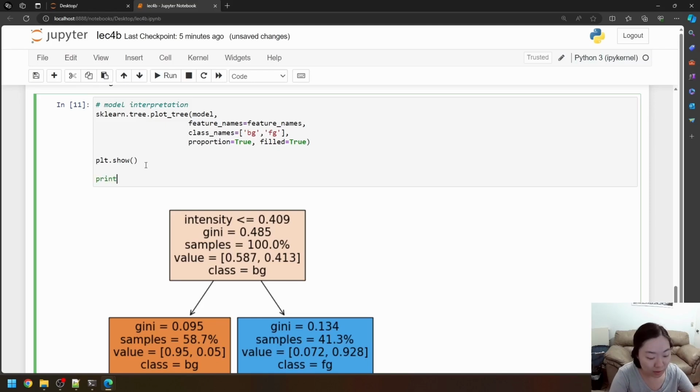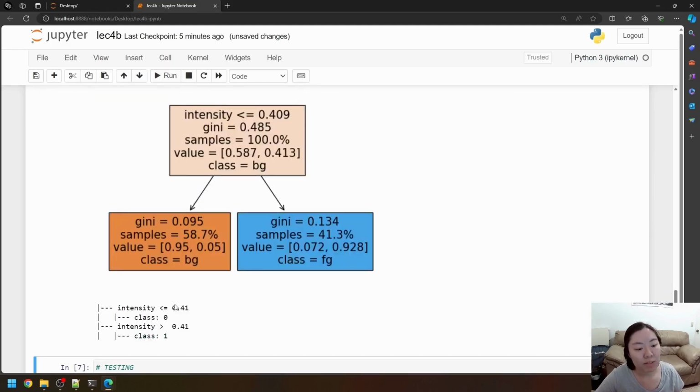Another way is you can just print it off in text form. So there's sklearn.tree.export_text. Text, I can spell. Model, and it does accept feature_names equals feature_names. So hit run. This is just saying the same thing that's up here, except a lot more simply. This one's agreeing that if the intensity is less than or equal to 0.41, it's class 0 or the background. Otherwise, it's class 1 or the foreground.